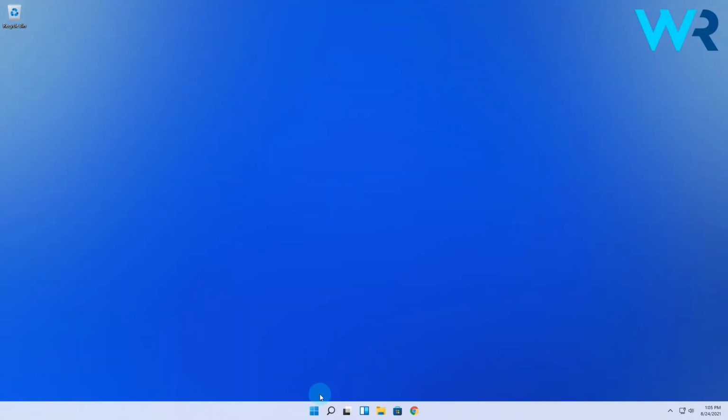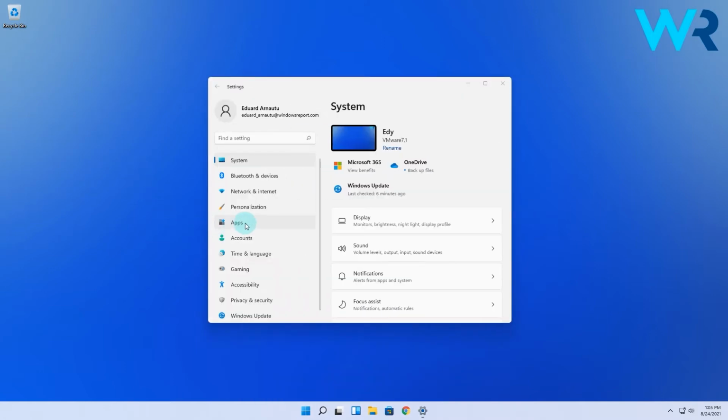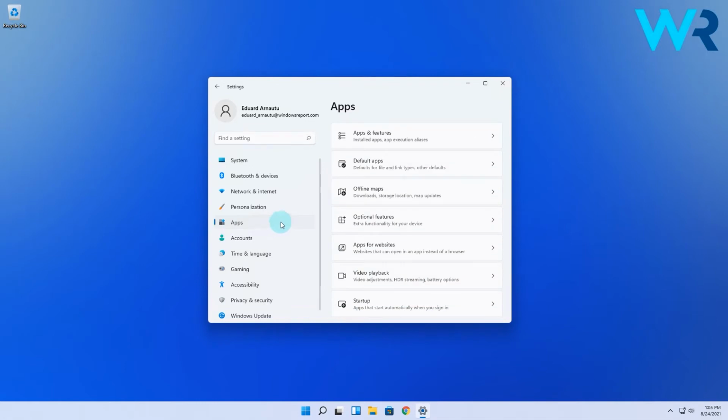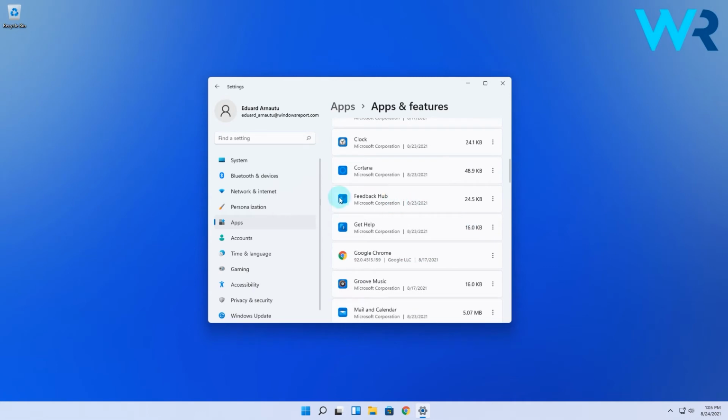Simply press the Windows button and then select the settings icon, then in the new window make sure to select apps from the left pane and on the right pane apps and features. In here scroll through the list until you find Feedback Hub and then click on the three dots next to it. Select uninstall from the drop-down menu and follow the instructions.